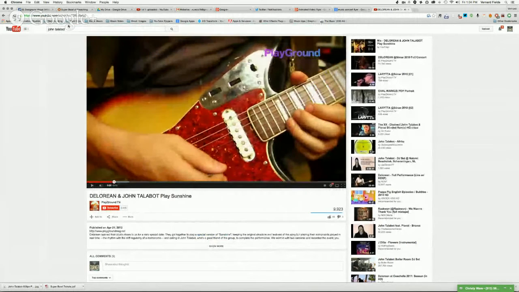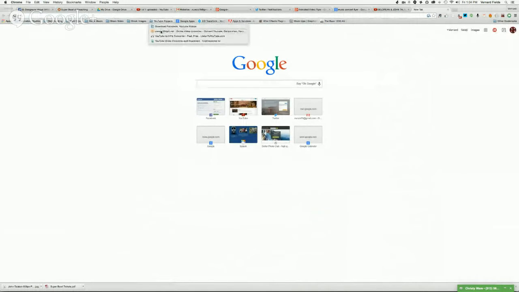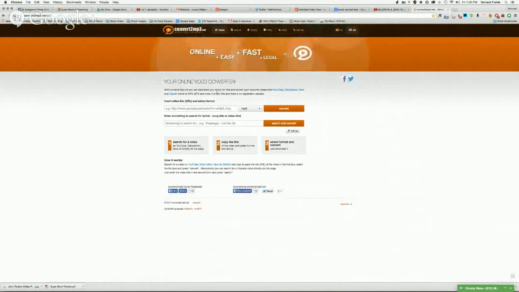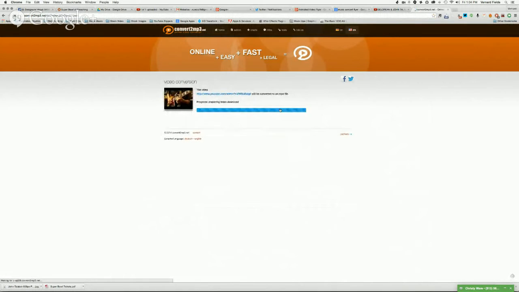All right, so now we're going to copy this, open up a new tab, and there's a website called convert to mp3.net, but we're not going to change this into an MP3. We're going to change this into an MP4, which is video. Then there's the maximum standard right there, and you hit convert. Then it starts to process it.